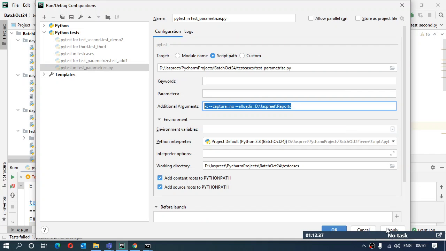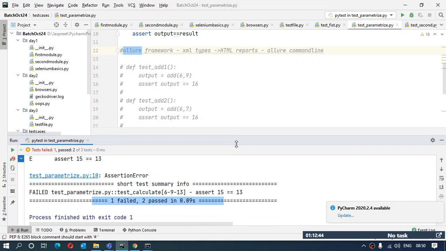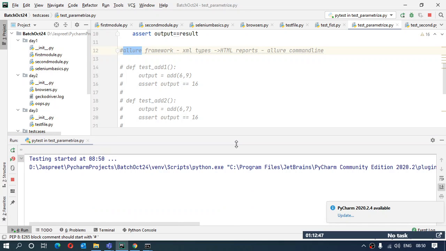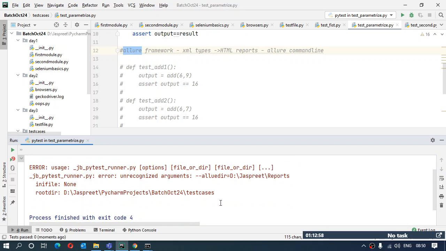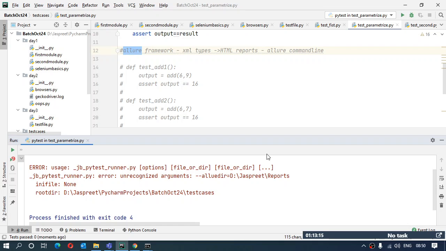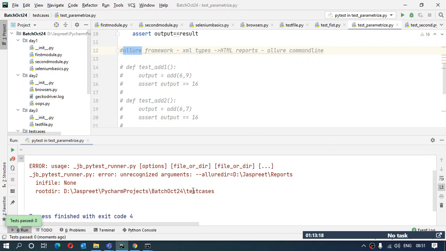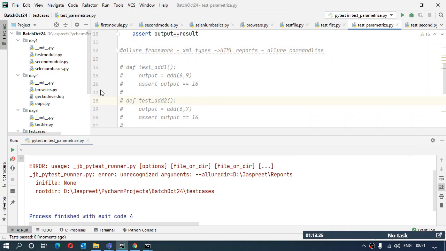Okay, once it's done, click on apply and OK. My test case is ready, my report generation commands are ready. I'll save it and I'll run it. What do I get? An error. Why have I got this error? Can anyone tell why I have got this error? Any idea? That's not because of the argument. I'll run this and still I'm getting the error. No one? Okay. Why is it so?